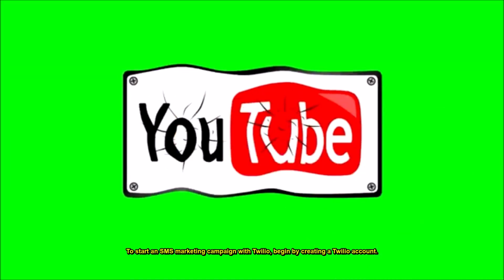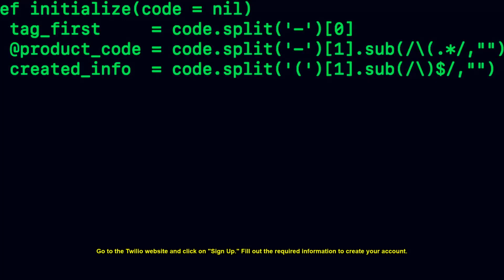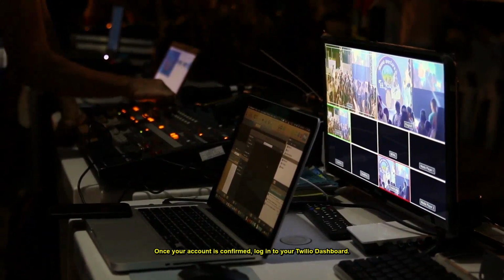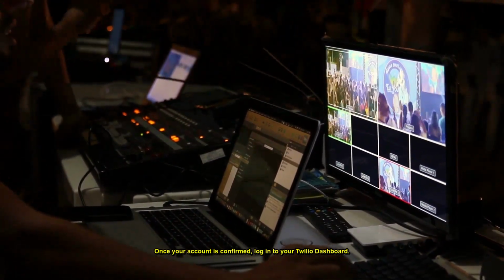clearly. To start an SMS marketing campaign with Twilio, begin by creating a Twilio account. Go to the Twilio website and click on Sign Up. Fill out the required information to create your account. Once your account is confirmed, log in to your Twilio dashboard.